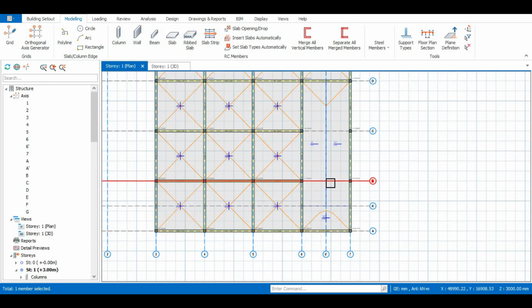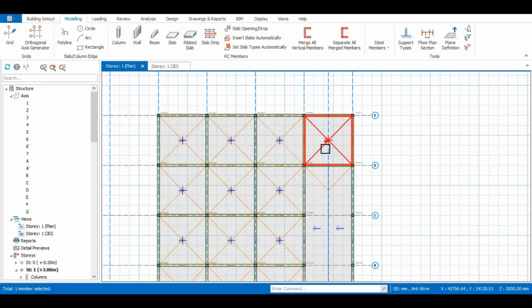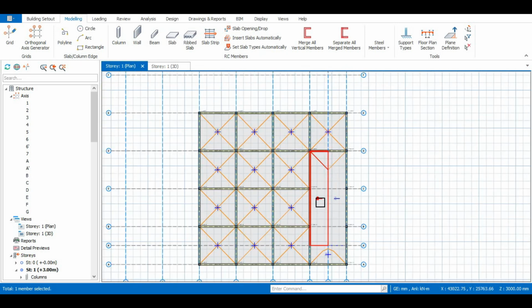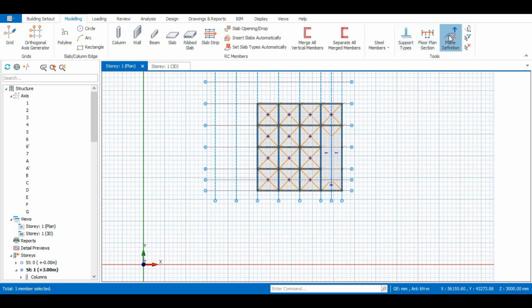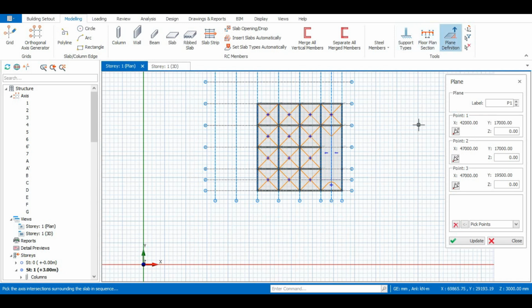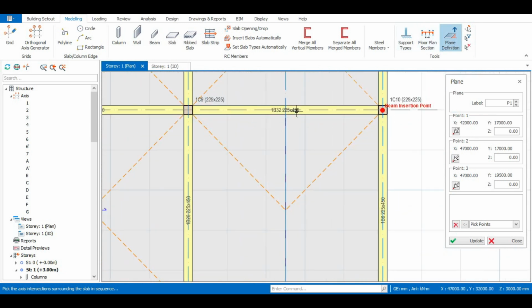So what we want to do now is create a plane definition on our slab. So let's try to see if we can do it exactly the way it is. Let me just go here to click on our plane definition. I'm going to choose pick points. You have all these options. I'm going to go to pick points, as you see.